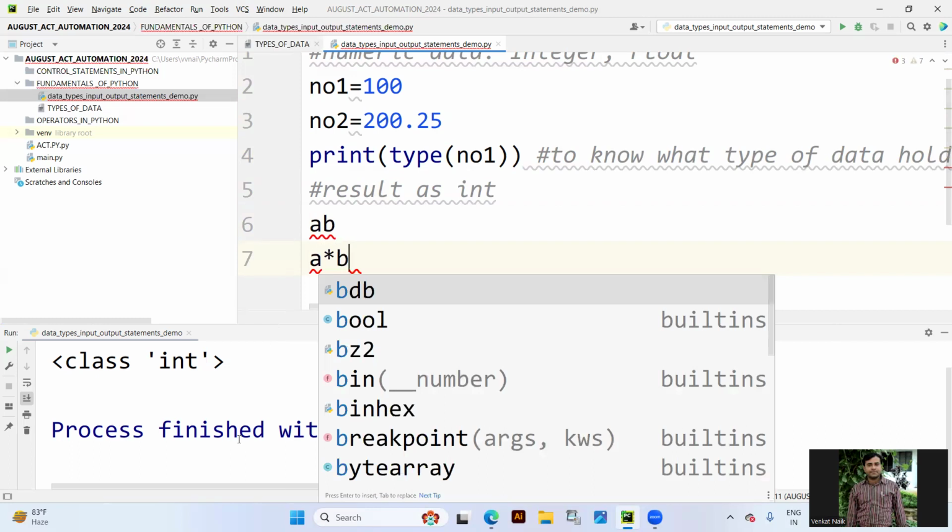అంటే కంప్యూటర్కి అర్థమయ్యే లాంగ్వేజ్ ఏంటి? A star B. Being a human, AB అని రాస్తే it's a product of A and B నువ్వు చెప్తున్నావు. ఎందుకు? నువ్వు మ్యాథమెటికల్గా నేర్చుకున్నావు కదా. But the computer doesn't have any common sense. We have to instruct it to the computer very perfectly.